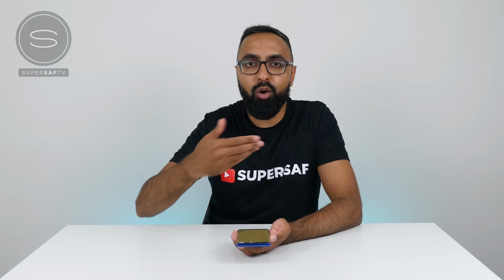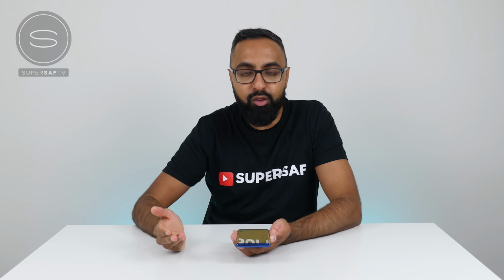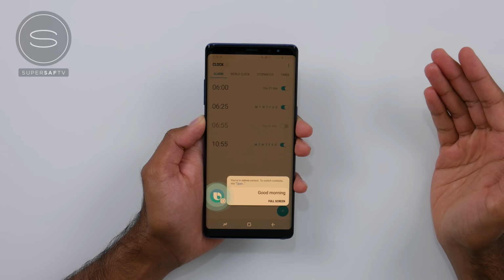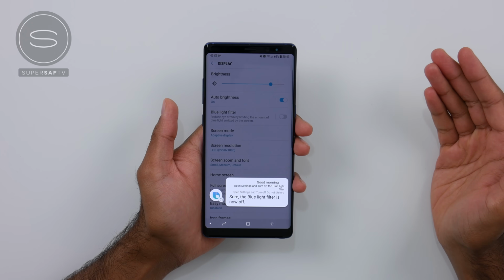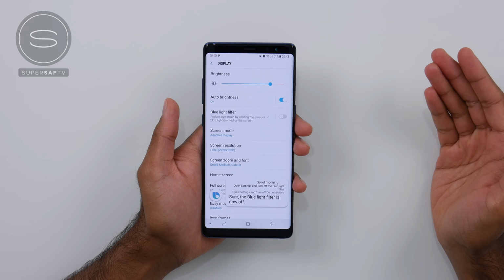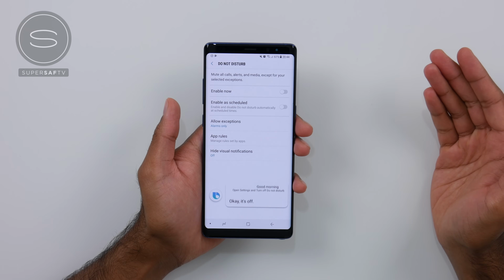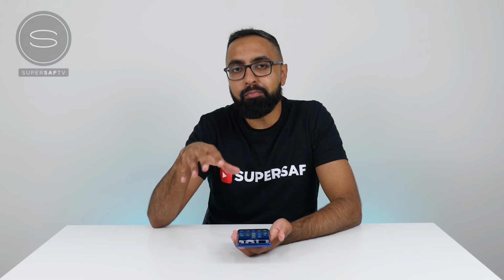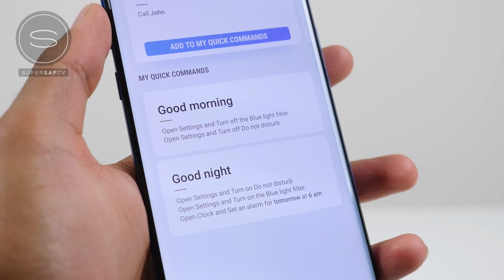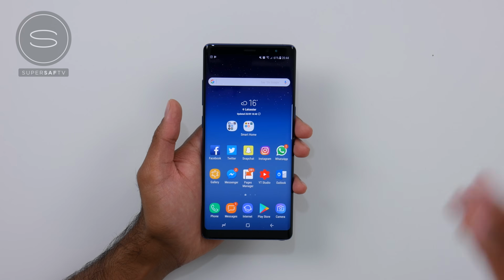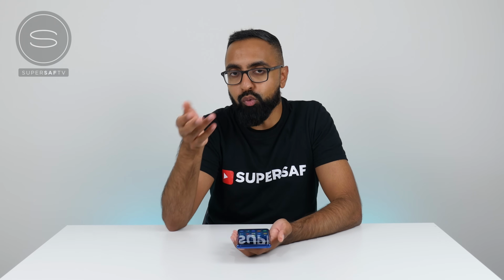Now, obviously, this is just one of many examples. You could have another one as well. Good morning. Sure, the blue light filter is now off. Okay, it's off. All done. So as you saw there, we've got two simple quick commands, good night and good morning. Again, you could assign whatever you want to this. And even if it's a single action, which you maybe just want to assign a single phrase to rather than giving it a full instruction, then again, that is something that you can do with quick commands.